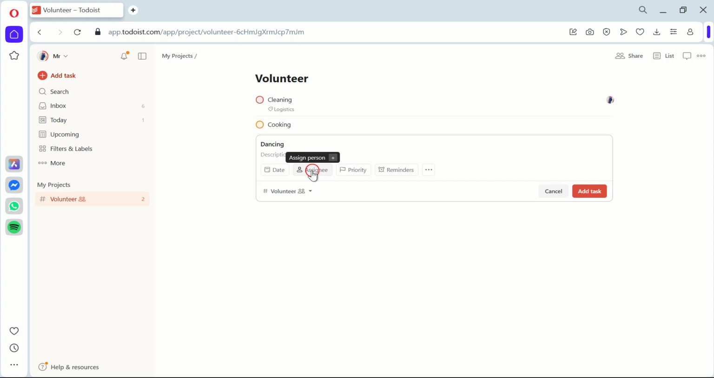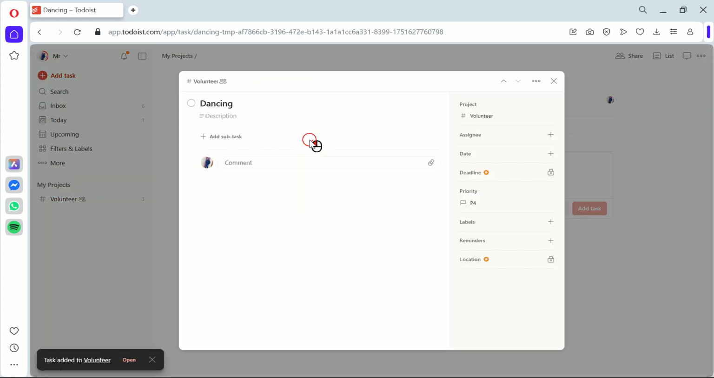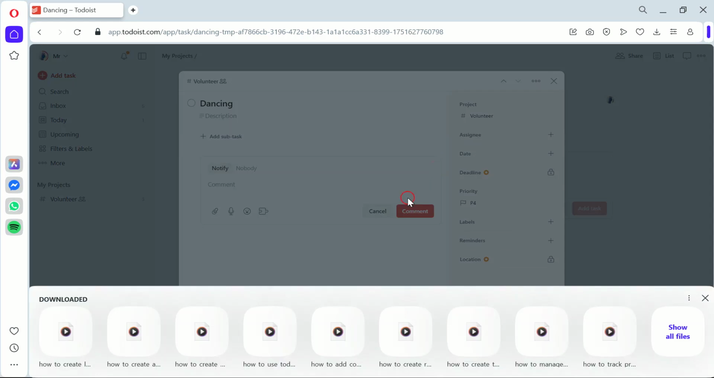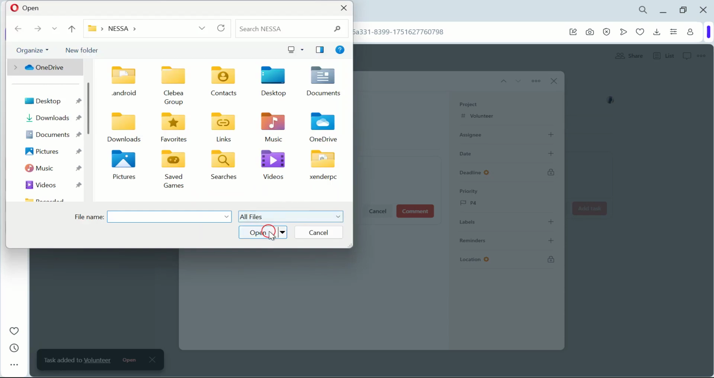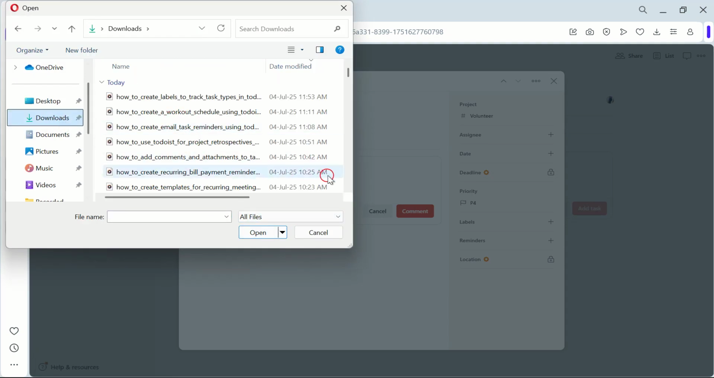Now that we've done that, let's add an attachment. To do that, click on the paperclip icon located at the right of the task input field. This will open your File Explorer. Navigate to where you have your file saved, select it, and click Open. Adding attachments to your tasks makes them more context-rich and provides additional information relevant to the task at hand.